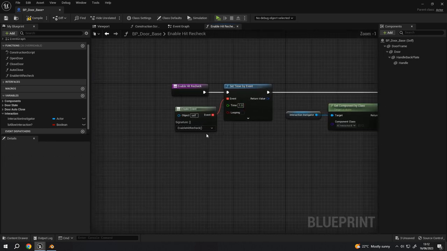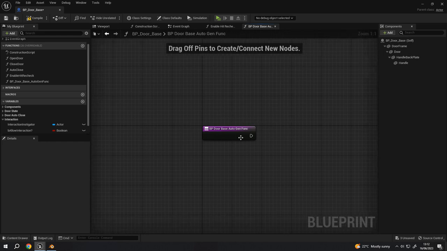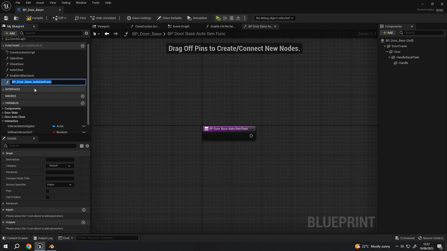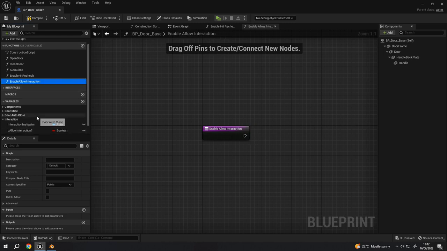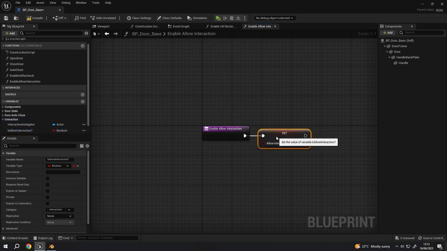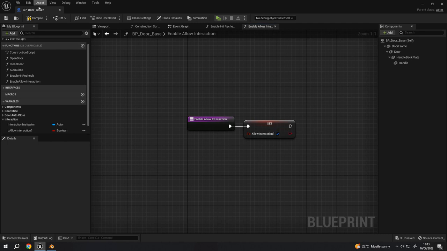Now, in terms of the function that we want to call, we don't yet have this function. So what we can actually do, under the little drop-down, we can select where it says create a matching function, and this will create a brand new function. I'm not too happy with the name, so I'm just going to rename the function that's created. I'm just going to call this one enable allow interaction, like so. And then we just drag in the allow interaction. We want to make sure we are setting it, and then we'll just make sure that's set to true.